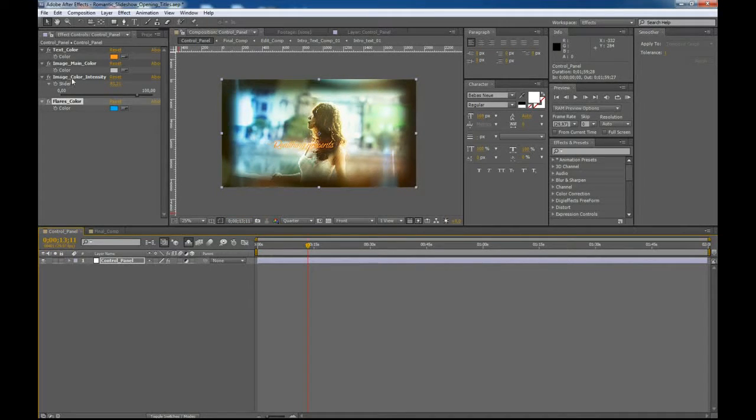Now we have image color intensity. That means that we have the 83% of the original color of the photo on the screen. That can be also 100%. So this is the more or less the original color of the photo. But if I take it on 0, the intensity, we have a black and white photo.